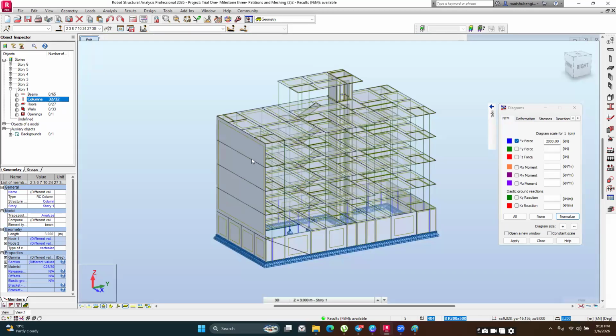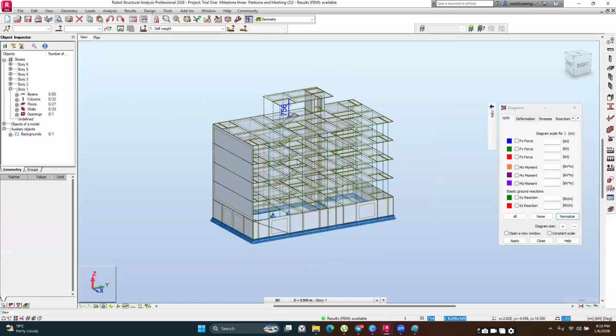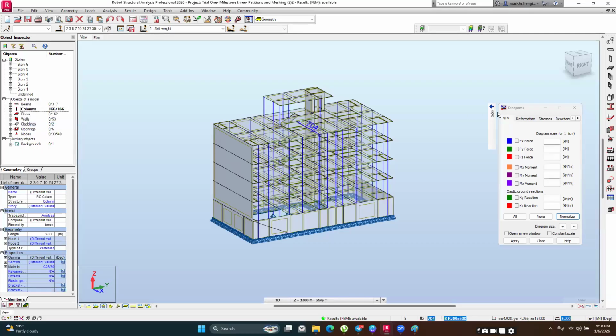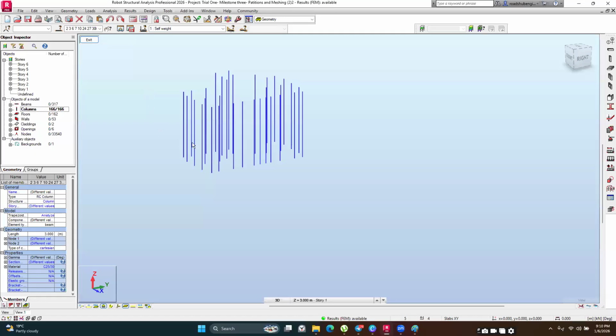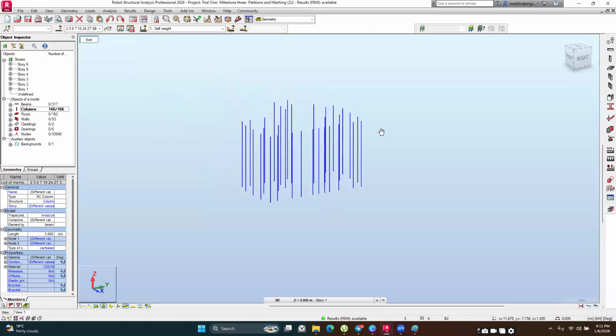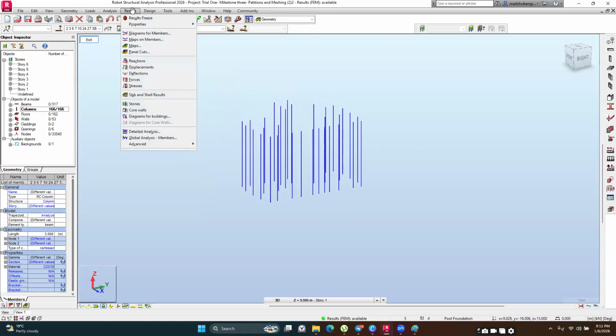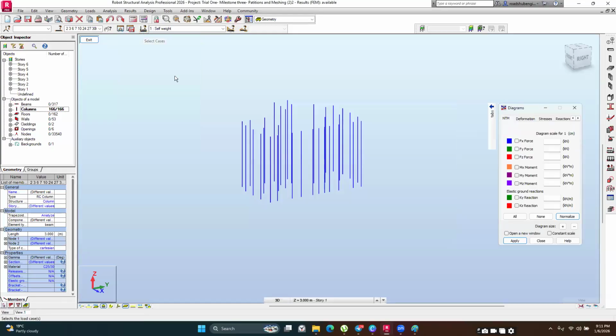So I'll click on exit, and then I will select columns from the entire model. To select columns from the entire model, all you have to do is go to your object inspector, then expand objects of a model and select all columns. Then, to have a better view of the results, go to editing, new window. With the members still selected, go to results, and for the columns, because they are members, go to diagram for members.